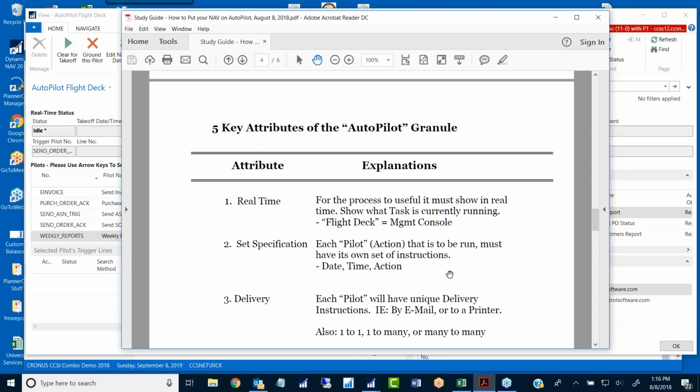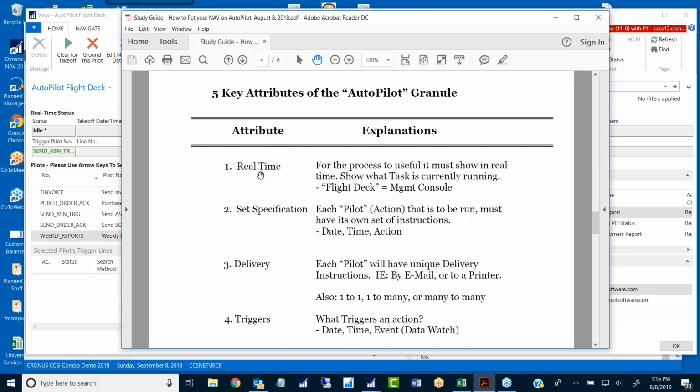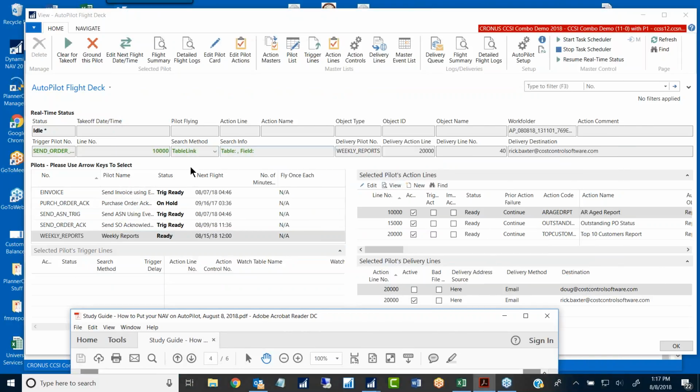Okay, so go to page 4 on your study guide, and I want to talk briefly about the key attributes of the AutoPilot granule. What are some of the key functionalities? Well, first of all, it's all real time. So that's what you just saw in the flight deck area. For the processes to be useful, it has to show in real time the tasks currently running on the flight deck. So you've got this management console. That's really what this is here. This is our management console. So you as the system administrator can look and see what's going on at any given time about how this process is running.